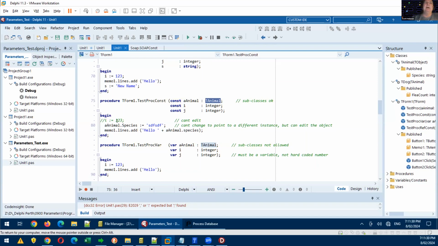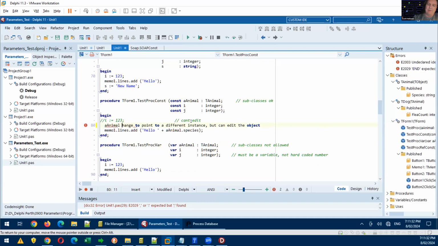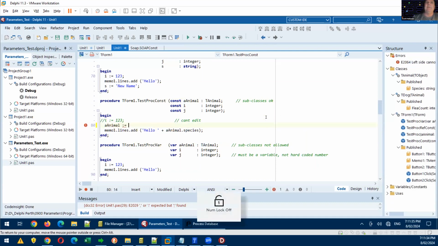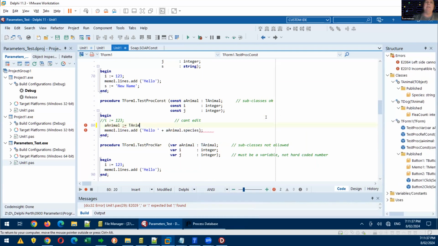So if I tried to change that to point to, or if I tried to create it like something like that, it would say, no, if you're creating a new animal, that's changing this, and this thing here is read-only because it's a constant. Okay.